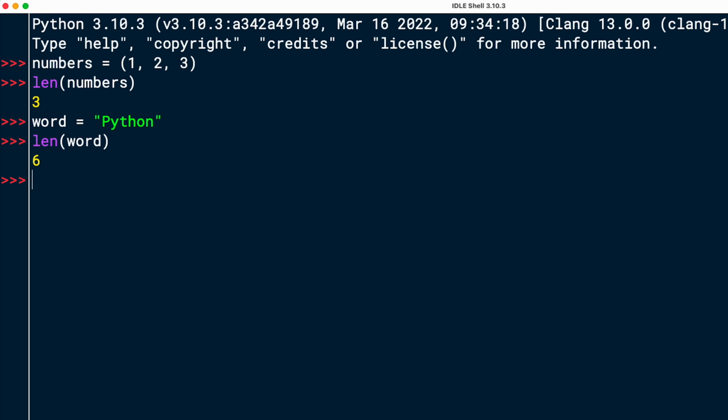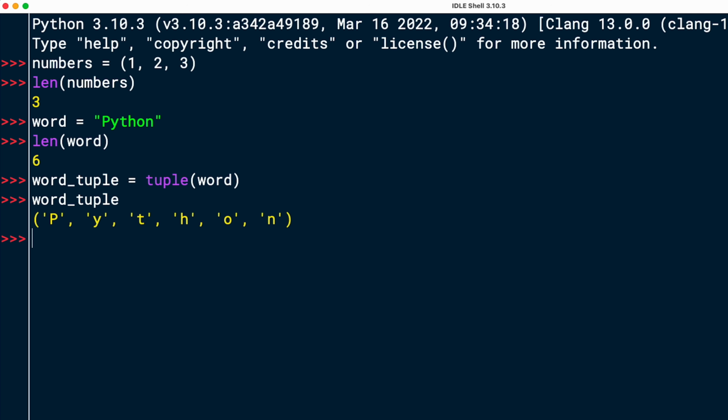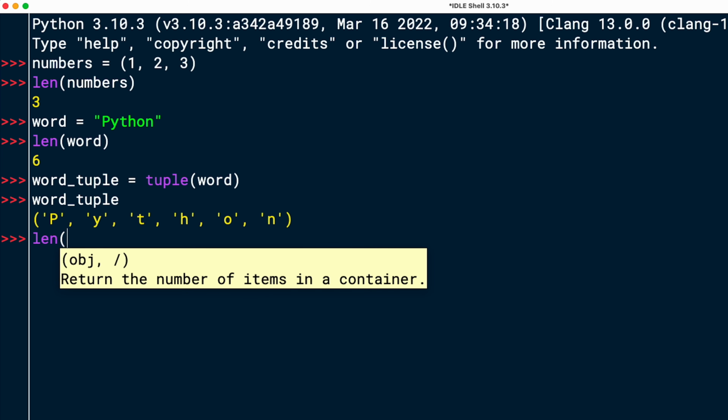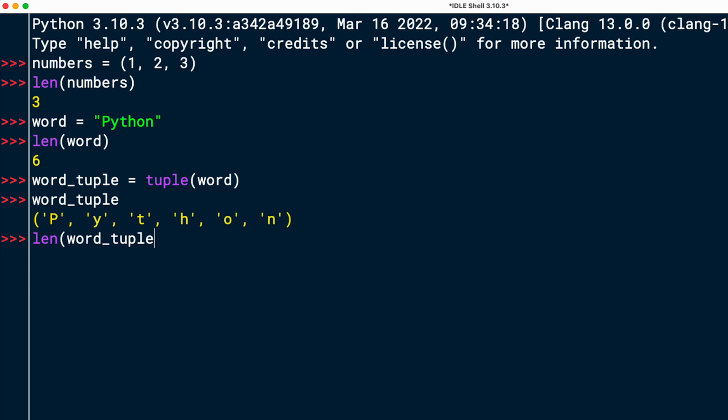So what we did before was to split up the word Python into its characters, each a separate string, and make them the elements of a tuple. Let's do that again. I'll call it the word tuple and just pass our word to the tuple function. And now we have word tuple consisting of the separate characters of the word Python. And this also has a length, right? So this should be the same length as the word. And here you go. It consists of 6 characters, just like the string Python consists of 6 characters.